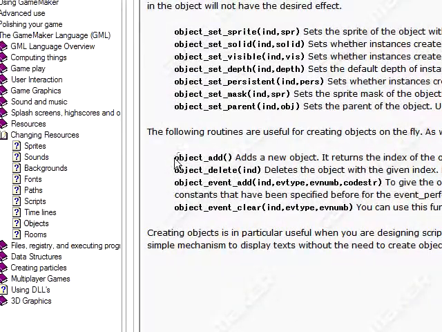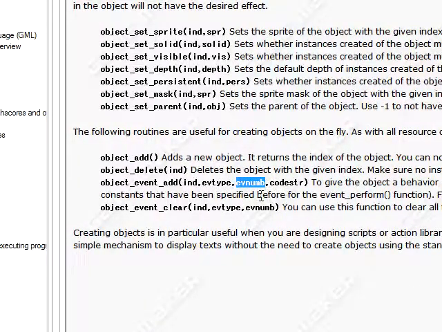So you could say something like object_ball = object_add(). And so you've added a new object and you call it object_ball. And then you can do object_event_add. This first variable is index, and so you would put in the name of your object that you just made. Event type, which would be like draw, keyboard, step, and then event number is kind of like a more specific. So for instance, if your event type is alarm, then your event number would be 1. If your event type is step, your event would be end, so it'd be the end step event.